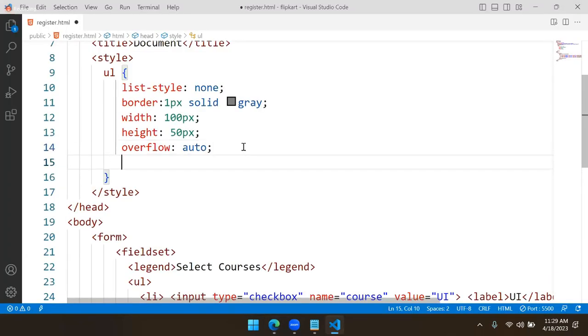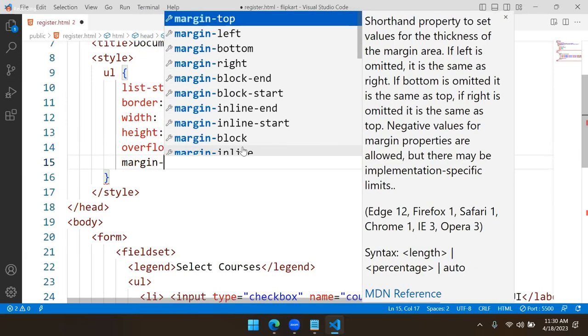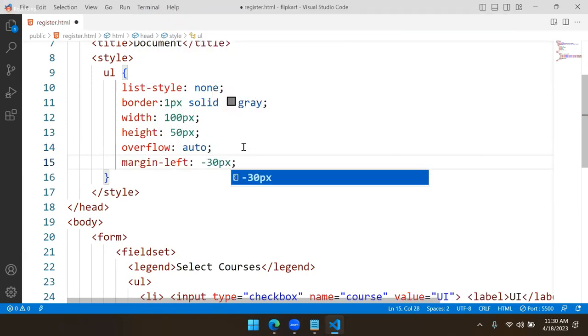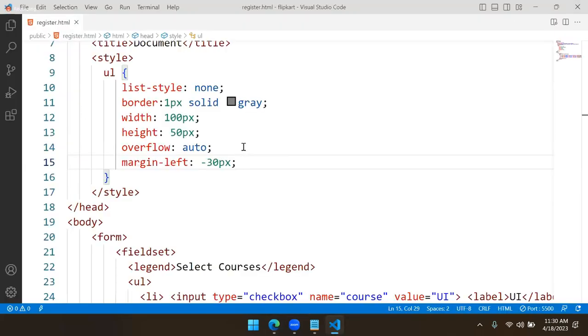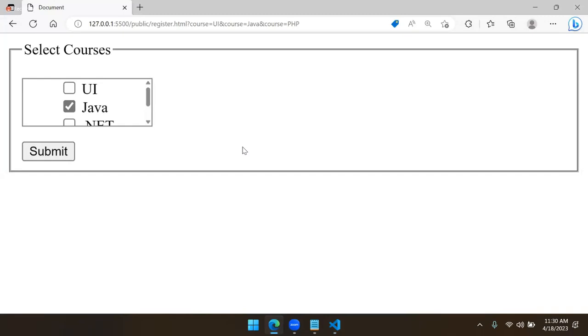Alignment you can change. Suppose you give margin left minus 30 pixel. Which one is this? Padding left minus 30. It will move a little left. Now you can see here, this is the checkbox list. There is no such checkbox list in HTML. We have to design like this with the help of CSS. If there are many items the user has to choose, then we create such a list, right?